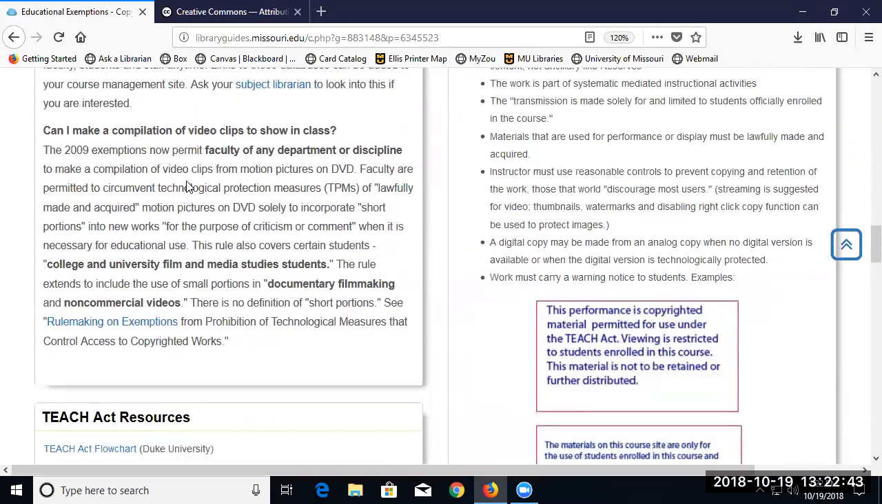And this is also a relatively new thing. A lot of people would have questions: can I, as a faculty member or as a student, capture some clips from a DVD, for example, to make a compilation and then show in class?